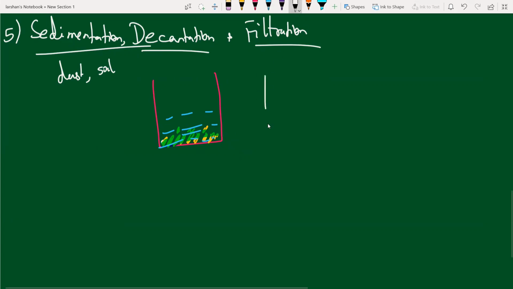So what happens is after some time, the rice grains will be here at the bottom, and this is water. All the dust which is present will rise to the top, because dust is lighter. It floats on water, so it goes to the top.